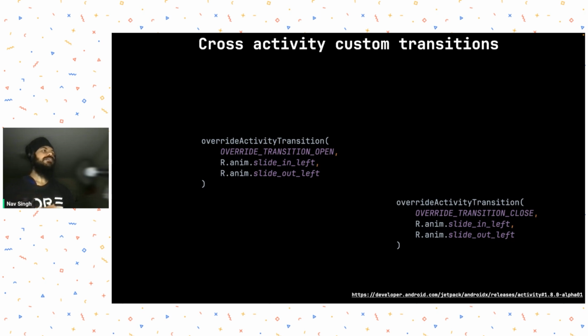This is available starting with Activity 1.8.0 alpha 1. Now I can say 1.8.0, because I created this slide a couple of months back, so maybe there are new alpha versions available for activity which might have more features or APIs.